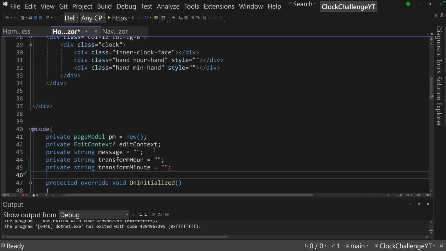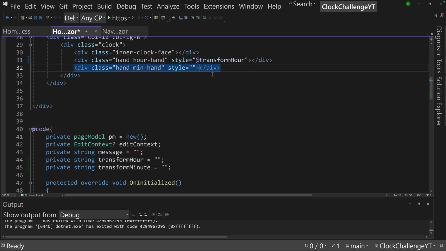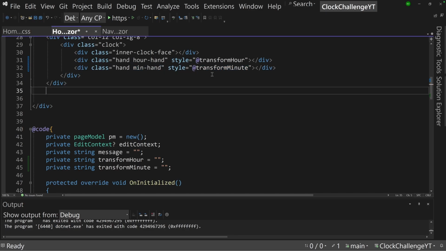Okay. So this is a pretty powerful pattern that we're using here in Blazor, is that I can pass inline styles based on the value of this string. And so if I change the string in my code, because of two-way binding, it will automatically change that style, which is pretty powerful. Okay. So to achieve that, I just say transform hour, and I also can say transform minute here. So I can just pass my inline style here, and it'll impact this element.